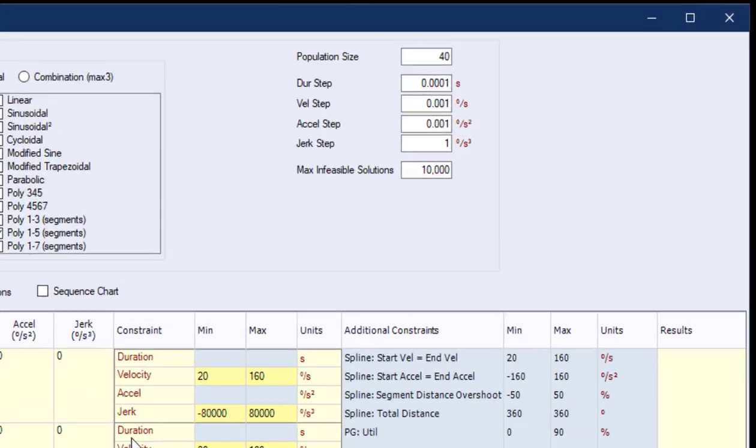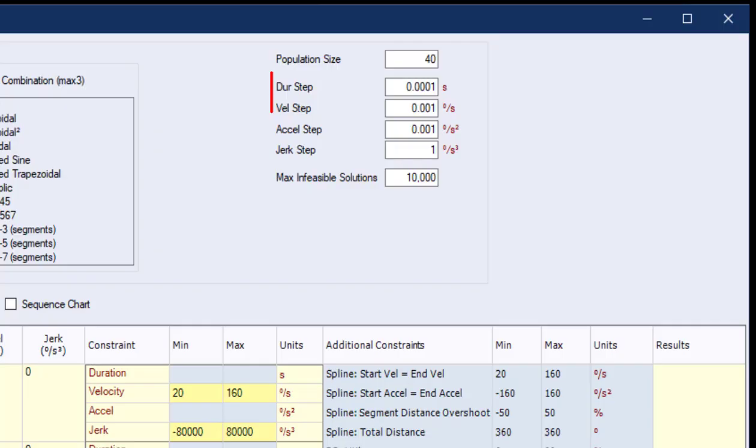The algorithm settings determine the step resolution for duration, velocity, acceleration, and jerk. Smaller increments create a higher resolution, but can add to the runtime in finding the optimum. This is a good example of where you might want to override the suggested values. Since this application is very sensitive to changes in the profile variables velocity, acceleration, and jerk, I'm going to increase the resolution of these step values.